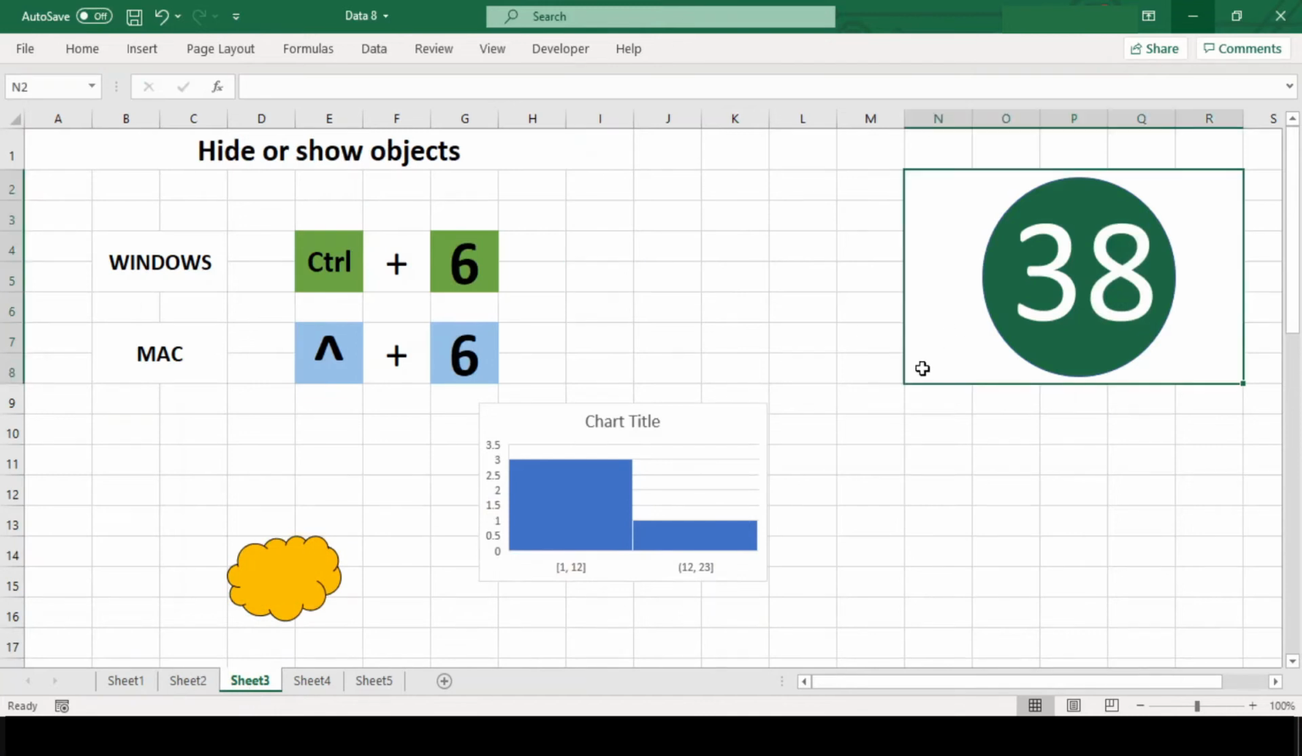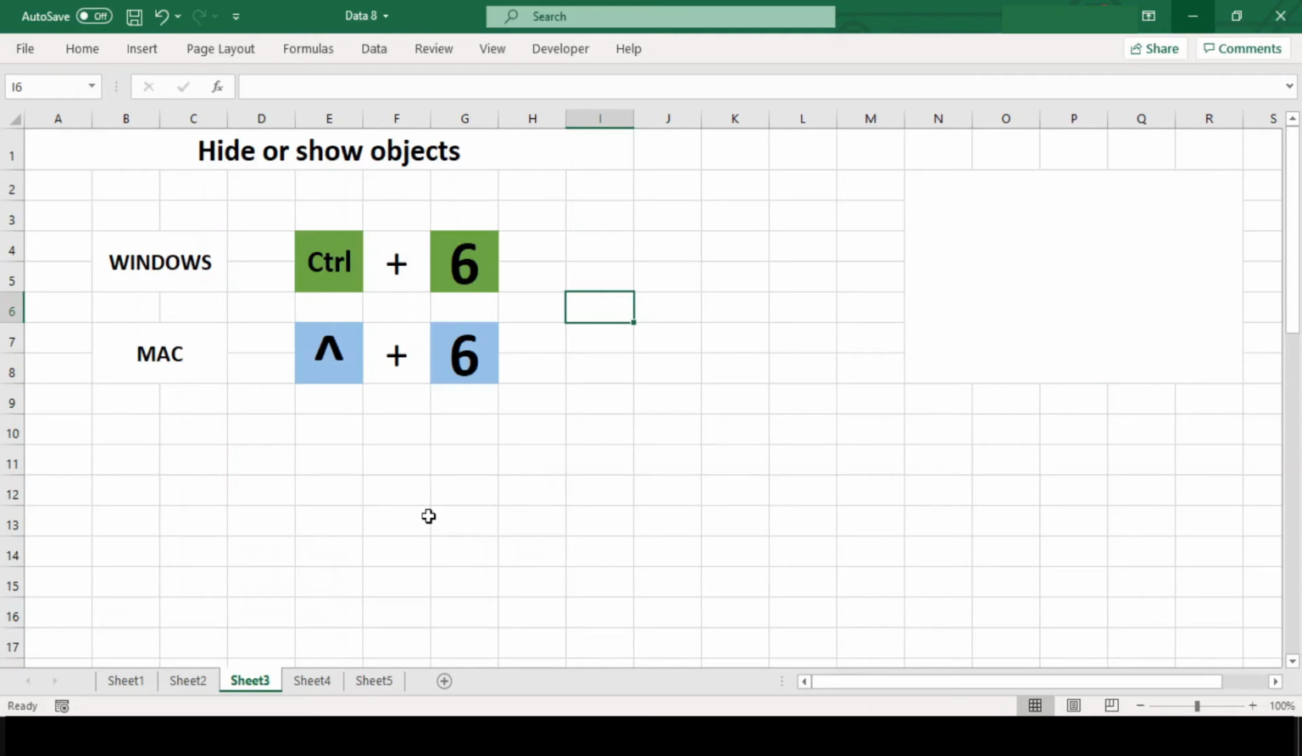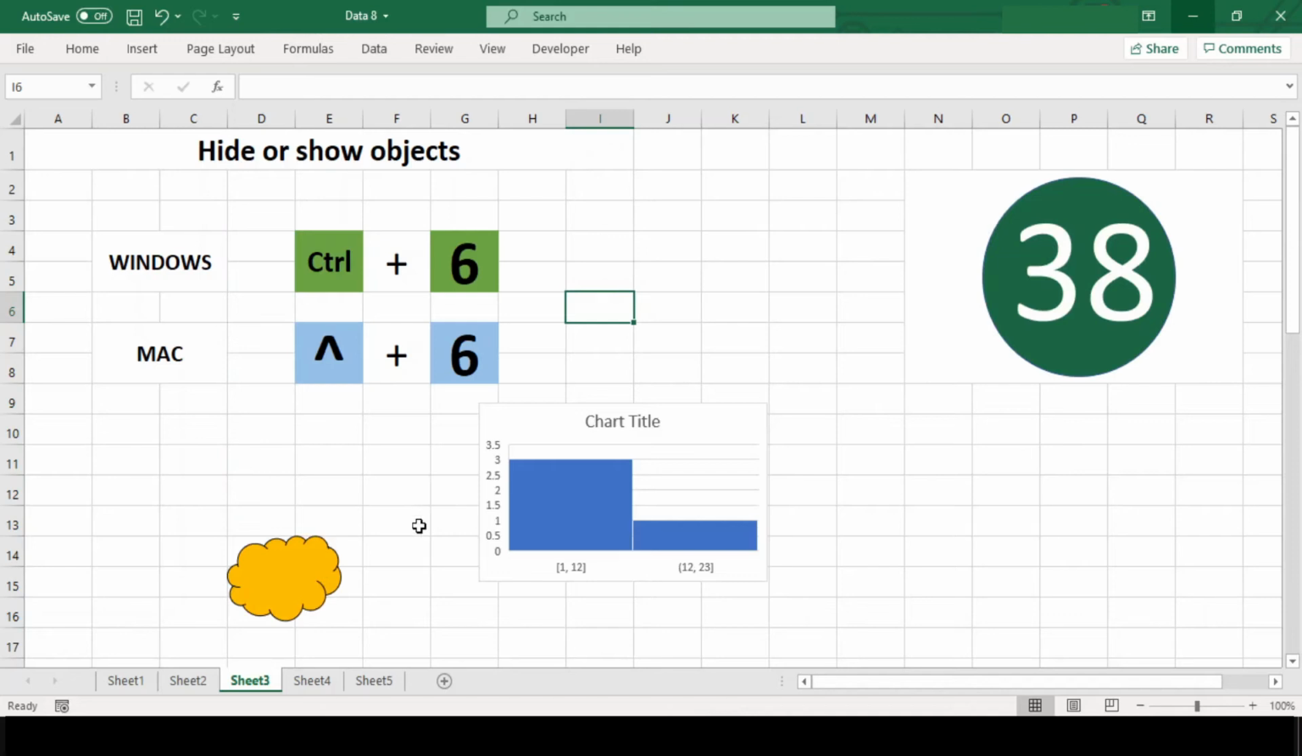Number 38. Hide or show objects. Hit Ctrl 6 in Windows or Mac to toggle the display of all the objects on the worksheet. This shortcut can control the visibility of pictures, SmartArt, charts, etc.